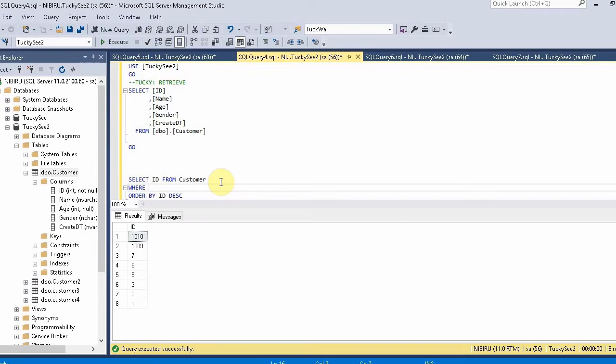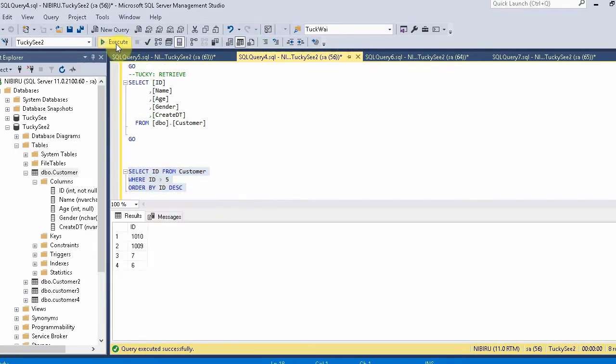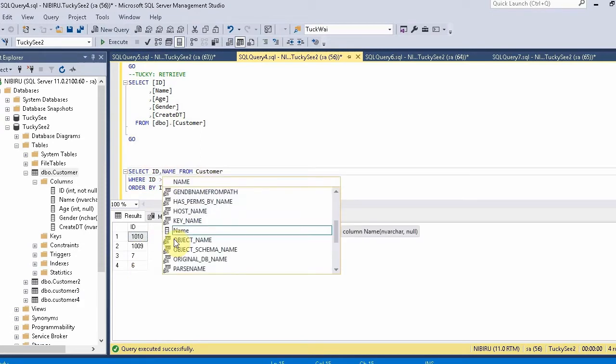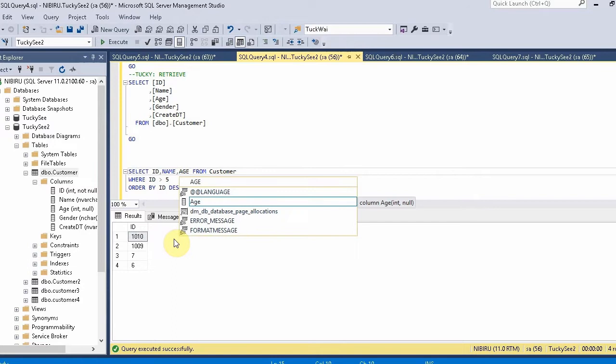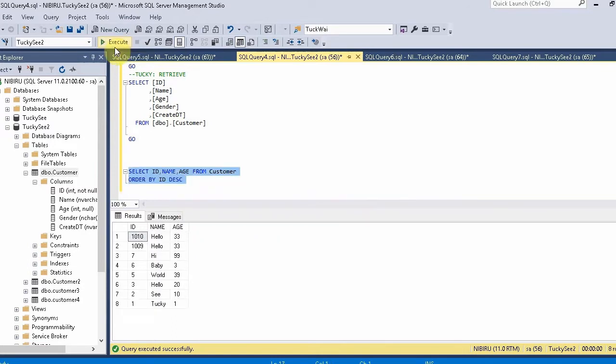This is called descending. To do further condition checking, say where ID greater than maybe 5. The results are records greater than 5. For your understanding, this is just the basic query. More complicated queries will be shared with you later on. If you want to select a range, you can write something like this. Select ID, name, age from customer.